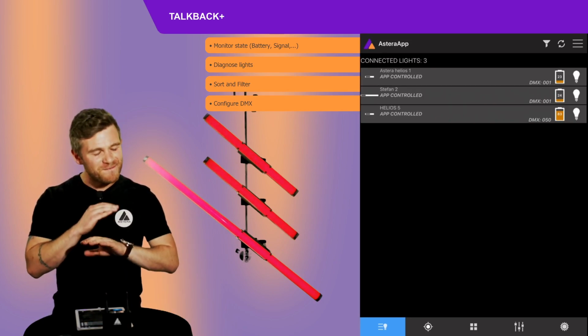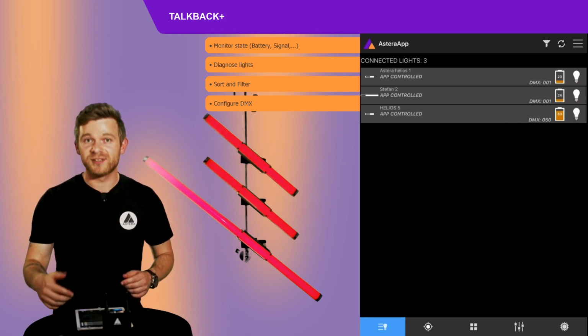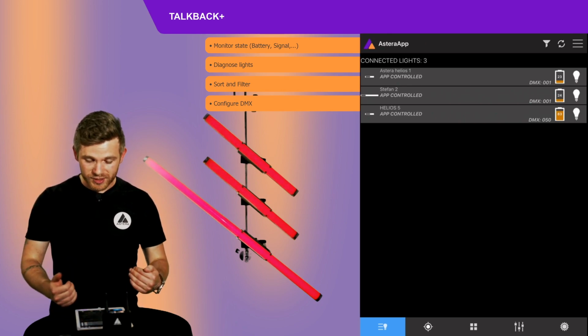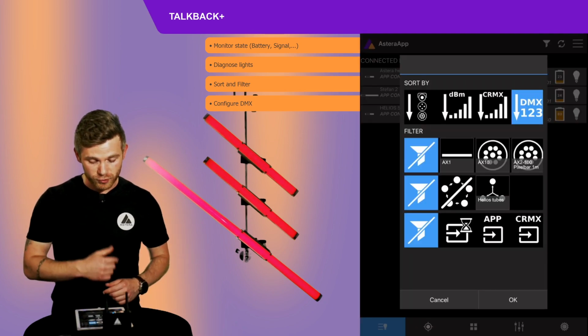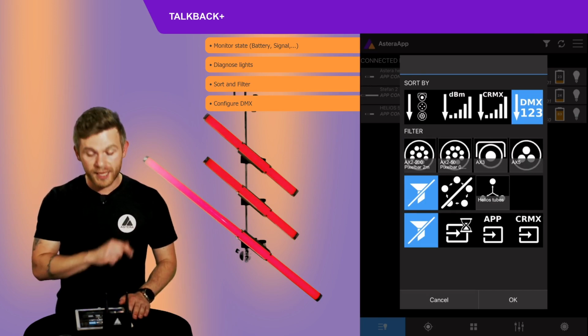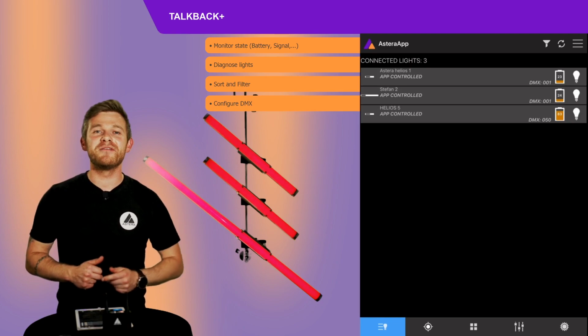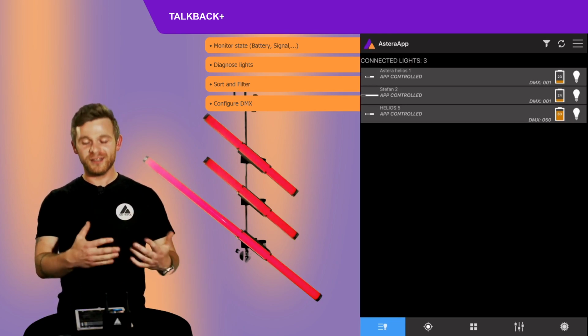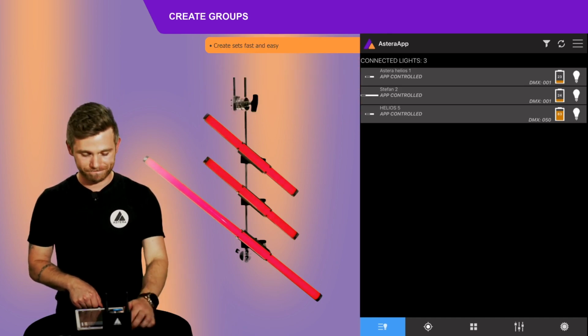DMX setup made very easy in case you already hung up the lights, diagnosing the lights, battery state, seeing the DMX addresses. You can also sort and filter by sets and groups and so on, and also by lamp type. Keep it in mind, I think it's a very important thing to be aware of. We do call it TALKBACK Plus, but it's only there to help you guys. Good.